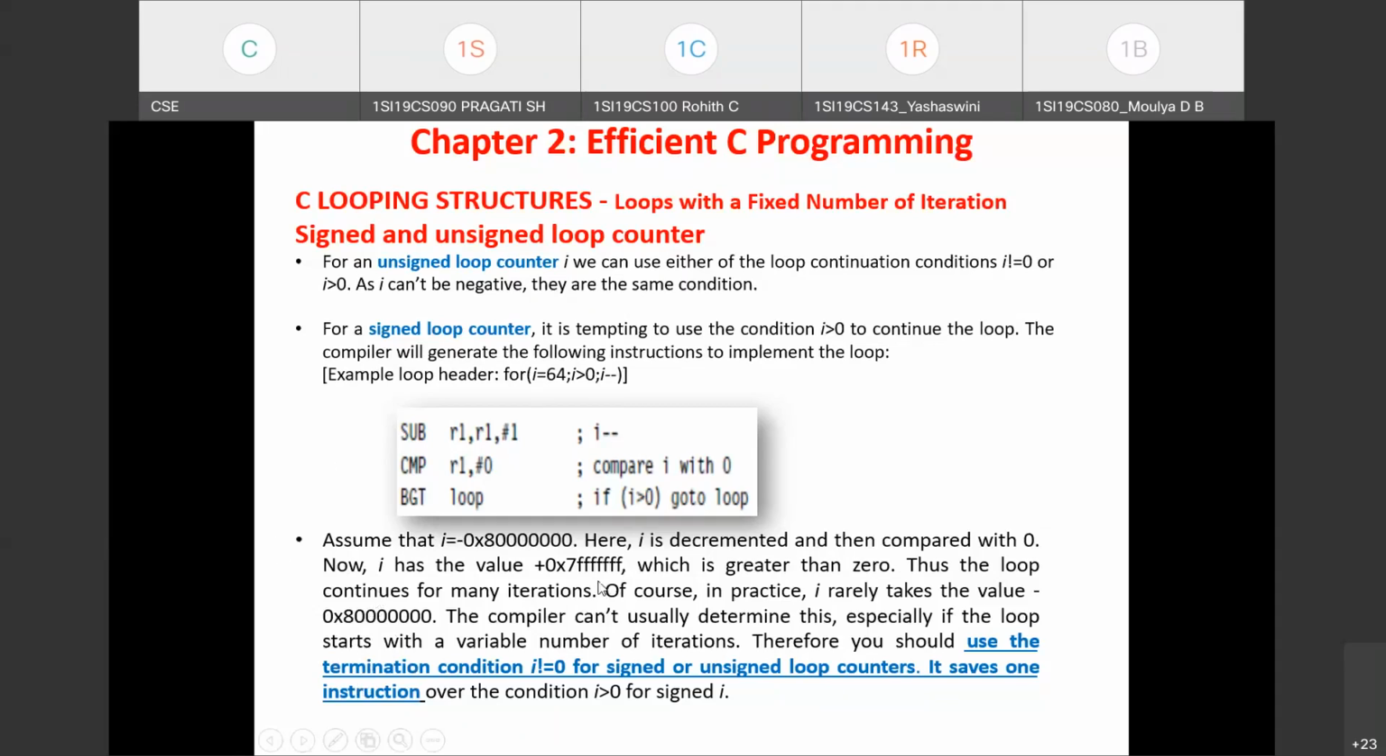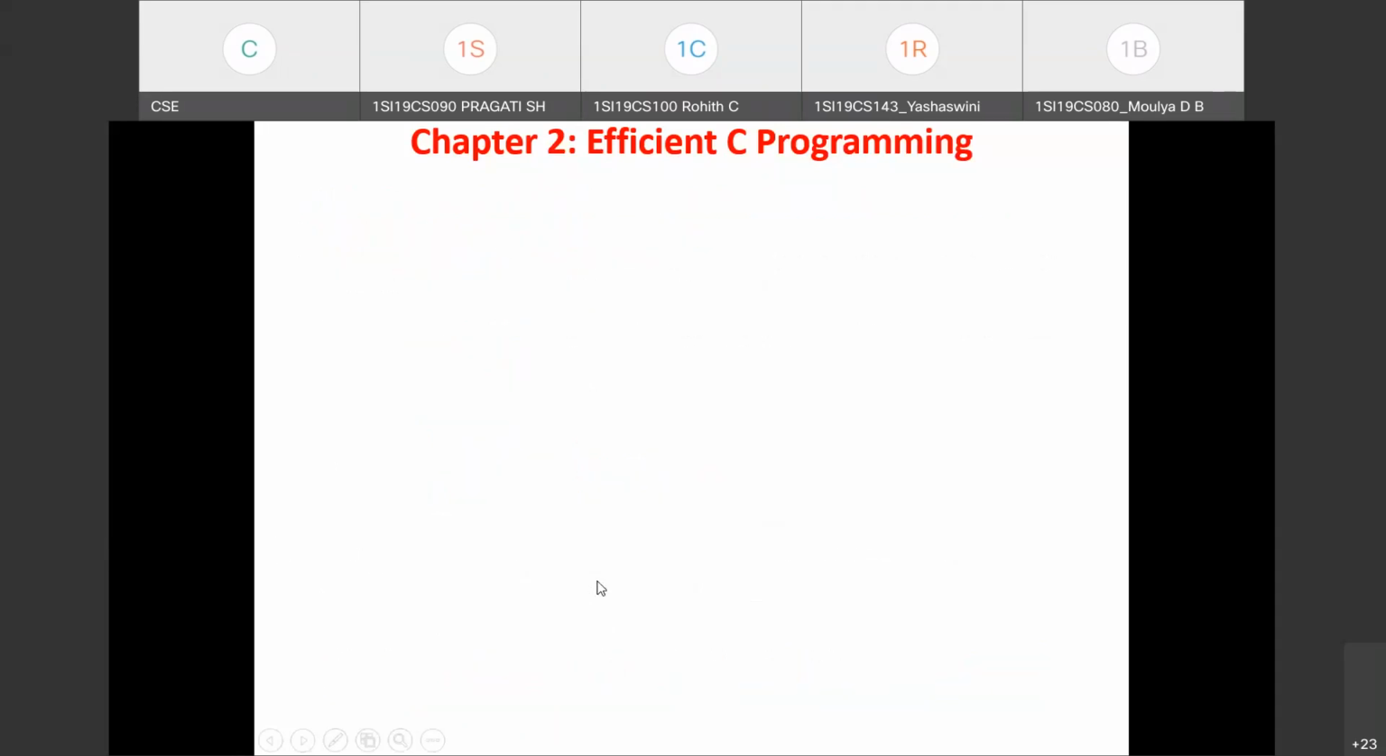So far we have seen two concepts with respect to C looping structures. One is that it is better to go for a decrement loop compared to the increment loop, which saves instructions. In the increment loop, 3 instructions were used for implementing the loop, whereas with a decrement loop, just 2 instructions are sufficient. Similarly, if you use the test condition i != 0 in the decrement loop, it takes only 2 instructions for implementing the loop.